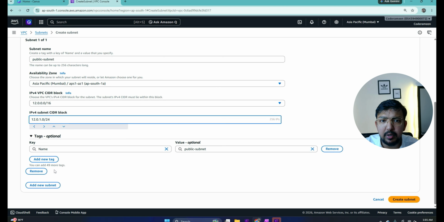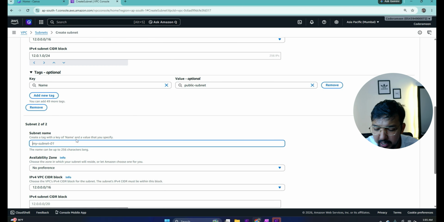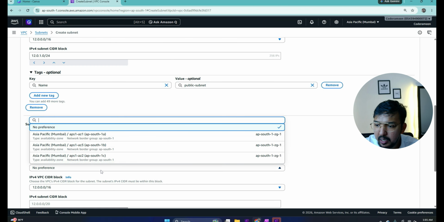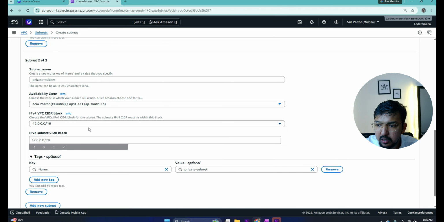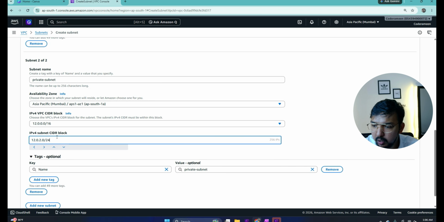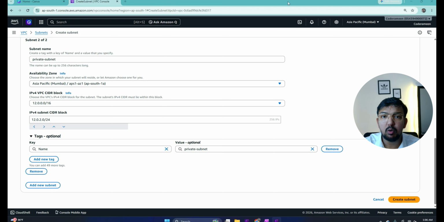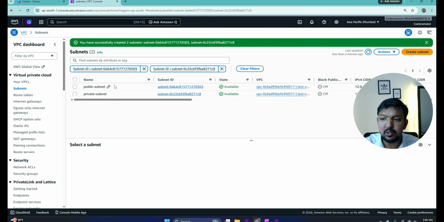Now I need to create a private subnet, right? For the private subnet, I can click on add new subnet here. Now let's write private subnet. Here I will choose one availability zone as of now. Now I will assign one IP for my private subnet, let's say 12.0.2.0 slash 24. This IP is assigned to our private subnet. So now finally I will click on create subnet. We have successfully created 2 subnets inside our VPC, which is test VPC, right? So we have 2 subnets now.